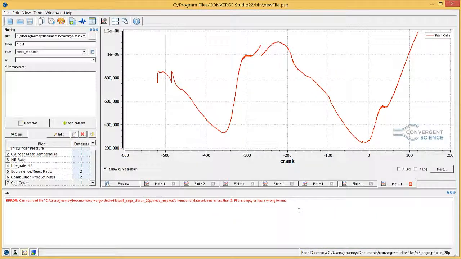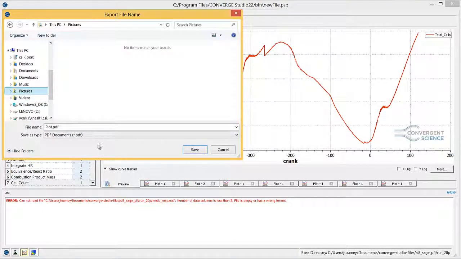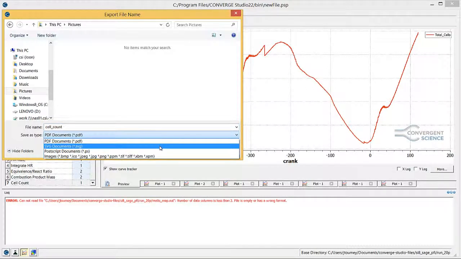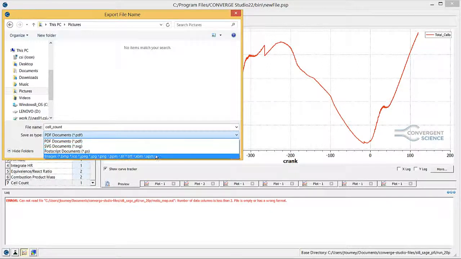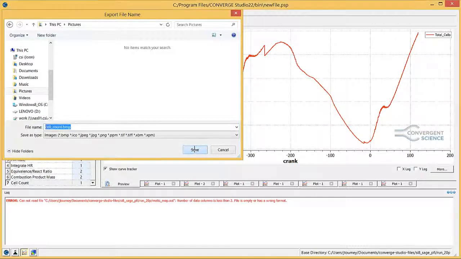You can export plots as a PDF, SVG, PostScript, or image file. Click on File, Export Plot to open the Export File Name dialog box. In the Name field, enter a name of your choice. And in the Save as Type field, select from PDF, SVG, PostScript, or Images. Then click Save to export the file.